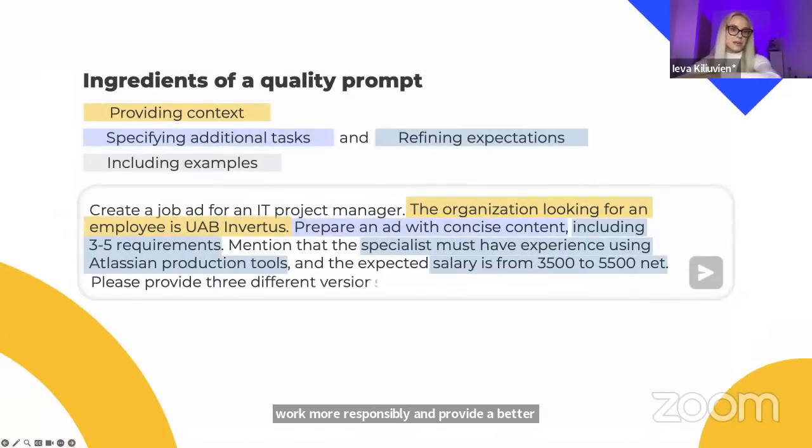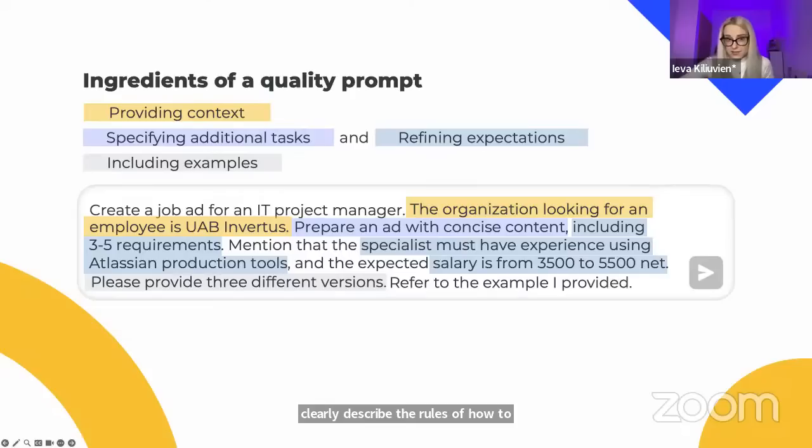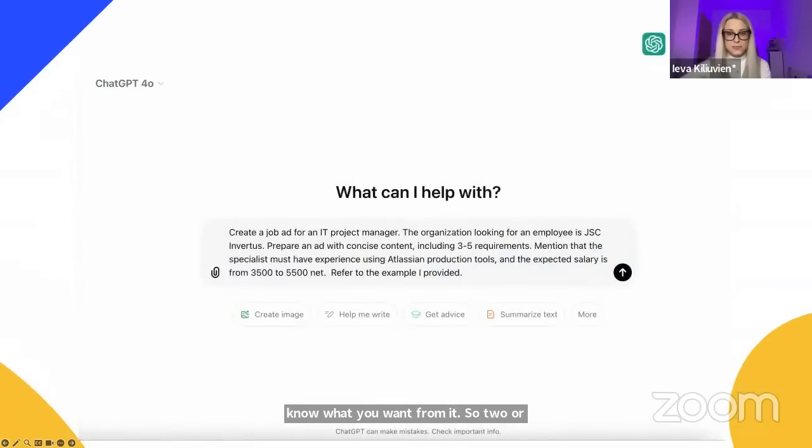But let's come back a little bit. We can also rely on another strategy. We know that most organizations that post job ads on job posting platforms have their brand books and templates that clearly describe the rules of how to post ads. So just take and upload a good ad or a good example you've had before, and the LLM will know what you want from it. So 2 or 3 minutes and the job is done. Let's take a look.